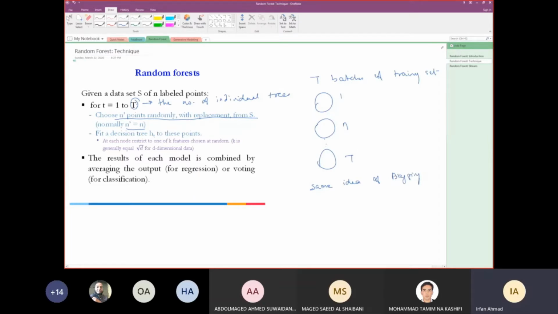Now, how do you learn? The other aspect is that when you fit a decision tree to these points, at each node you don't use all the features you have. You only restrict to K features from all the features, and these K features you select at random. Normally K should be the square root of d. So assuming you have 100 features, at any node when you're splitting, you don't consider all 100 features. You only use, for example, the square root of 100, which is 10. If you have 1000 features, you use the square root of 1000, which is something close to 33 features.